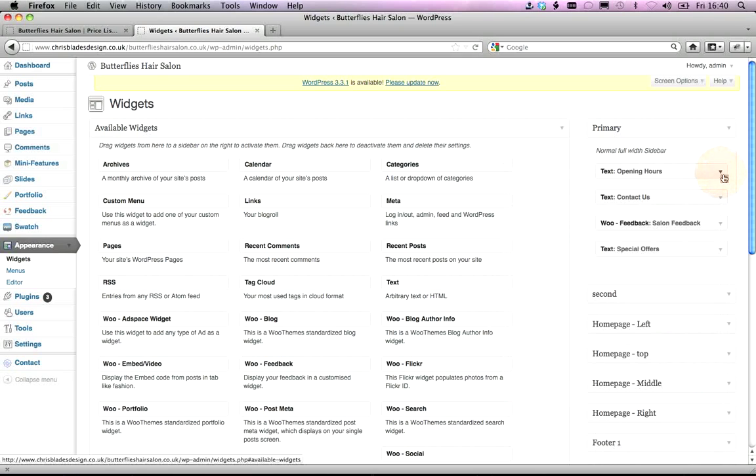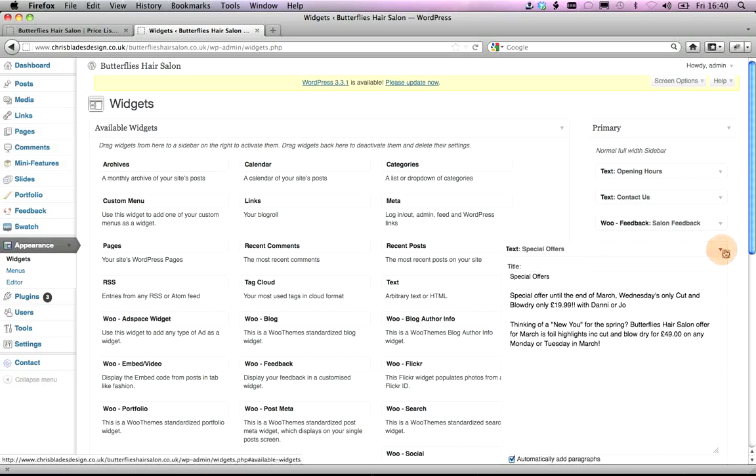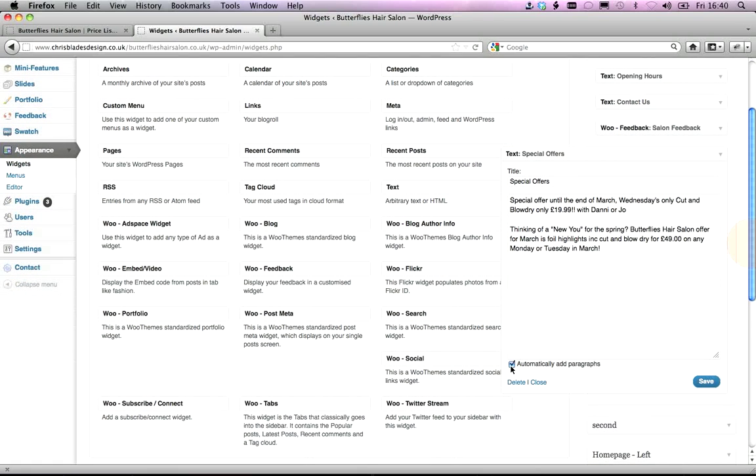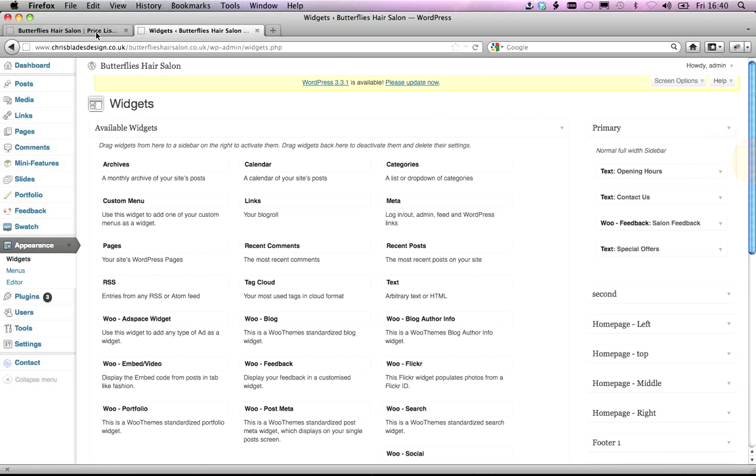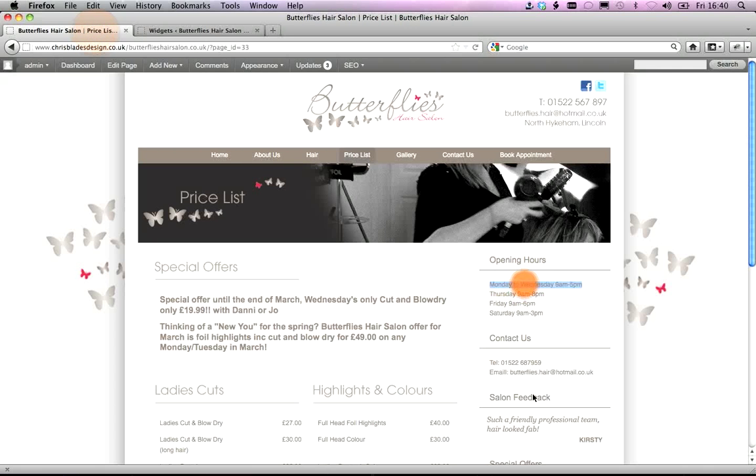and close it up again. If you go down to special offers next, still within this primary section, expand it, and again you'll notice that the text is there for the side panel, so you can change that to whatever text you want. Again, make sure the tick box is selected, and hit save once you've done. So that's basically how you edit the sidebar areas, which is down this side here, and also down the bottom there as well.